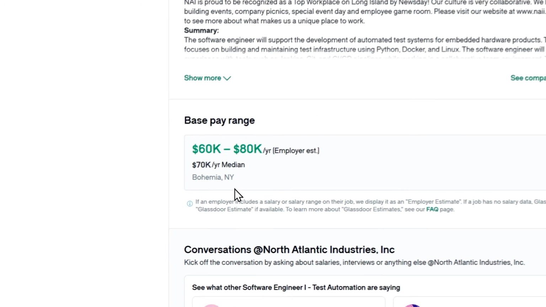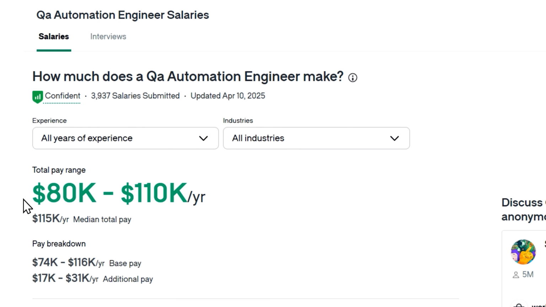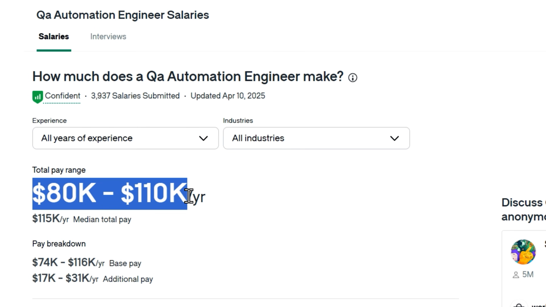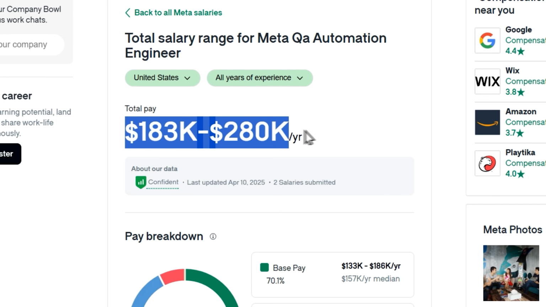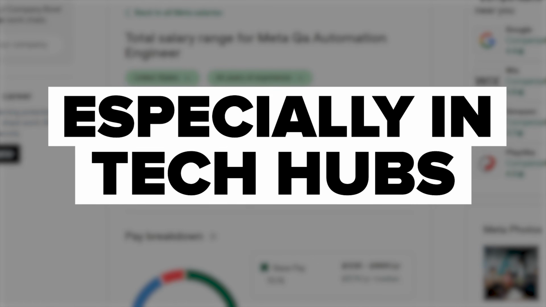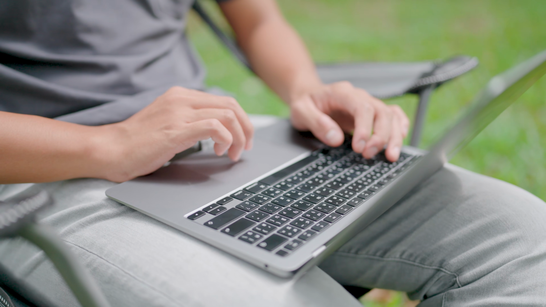Entry-level roles might start around $60,000 to $80,000 in the US, while mid-level pros often earn between $80,000 and $110,000. Senior or specialized roles can go beyond $120,000, especially in tech hubs. Remote work has made it easier to land good roles, no matter where you live.